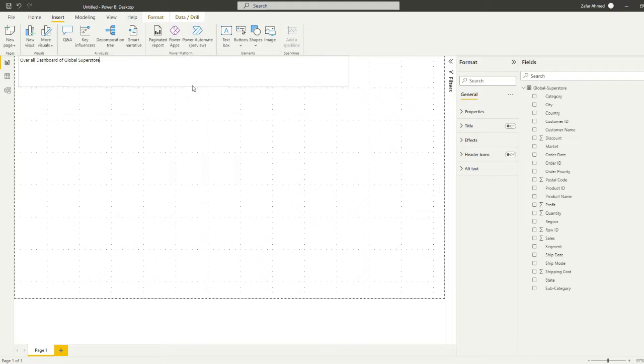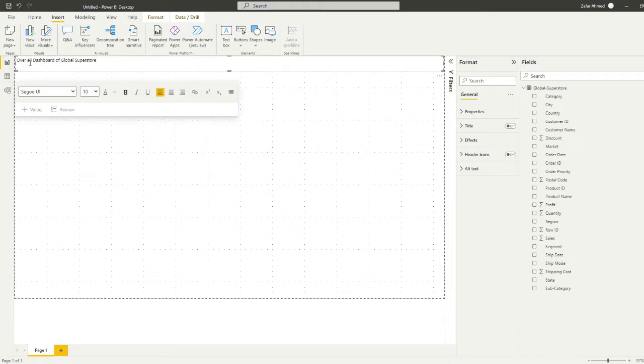So resize it properly, select all, align it to center, bold it, change font size to 24, or I would say 20. Yes. Font type is fine. Now we have to change the background of this title.